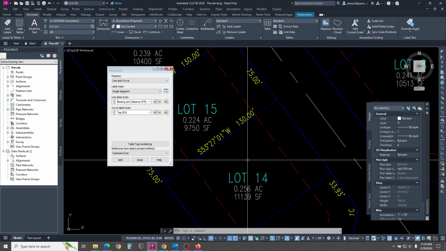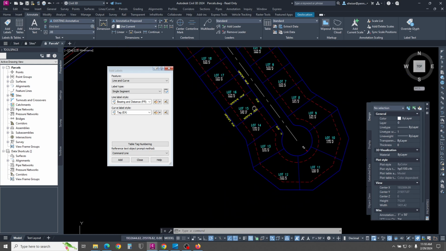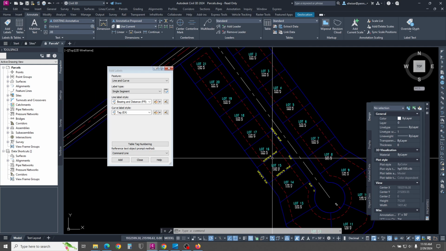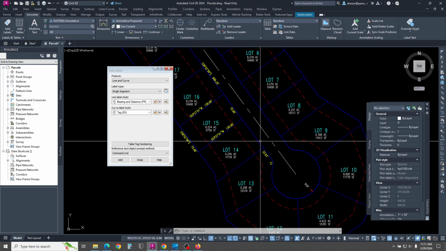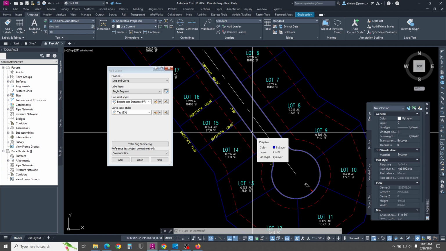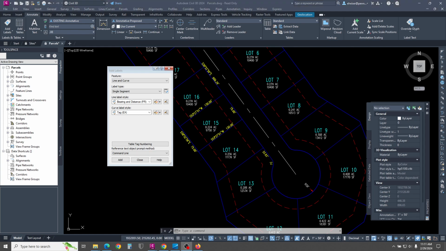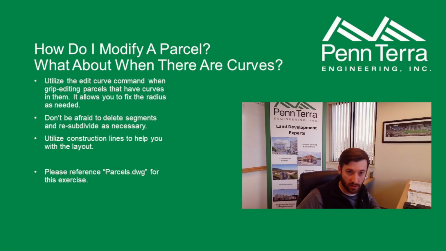Most of your parcel labels will end up flipped to the inside because it'll only do the segments, it won't do the overalls. So does that answer your question, Cody? Yep, thank you. Okay, cool. All right, so we'll jump back in to presentation.